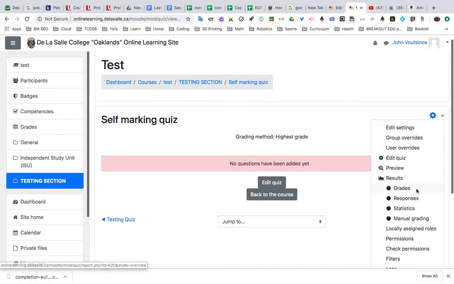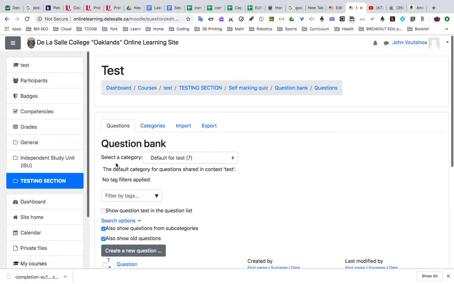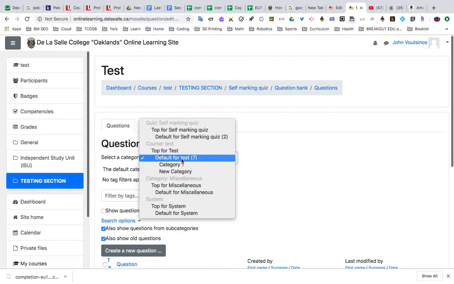So now, when I scroll down here and I go to the actual questions, this is where we're going to create things. You notice I can select categories. And if I go in here, there we go. What did I call it? New category? There it is, sorry. New category. So I can store questions in here. You'll see that this one already has 2 questions in it. Default for this test already has 7 questions in it. That's what those parentheses or brackets say.